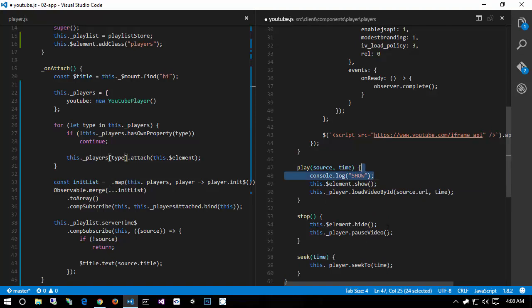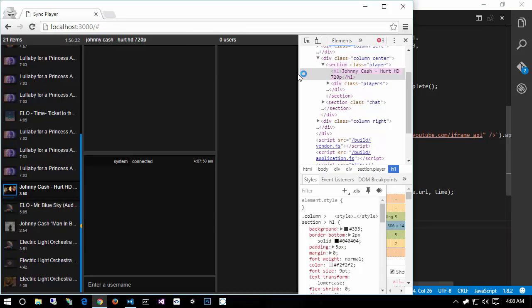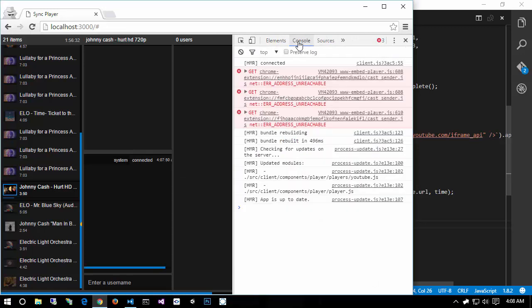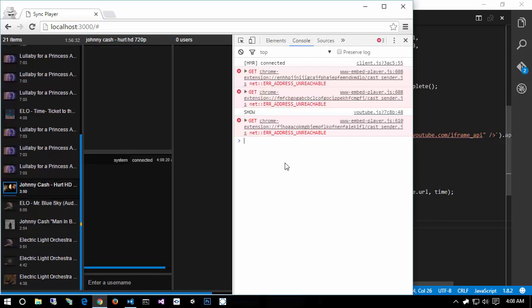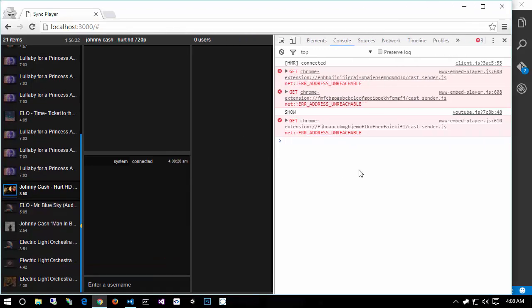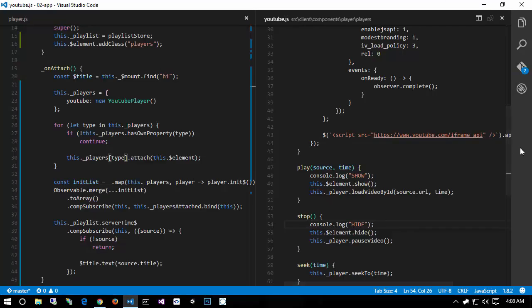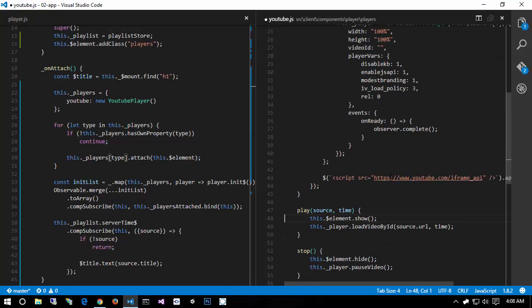Show and hide. So let's go ahead and do those two things, and then we can look at the console and see what was going on there. Maybe reload. So we get show. You can ignore pretty much all of those errors. The YouTube API likes to throw a bunch of errors in the console. So we did get a show call, but we never got a hide call, but it's still invisible.